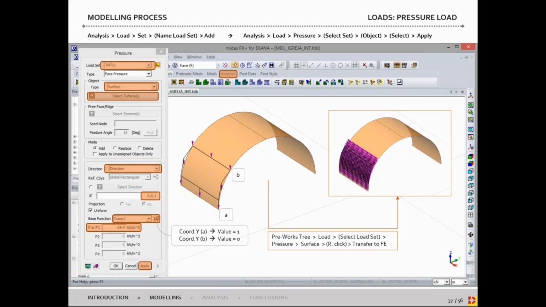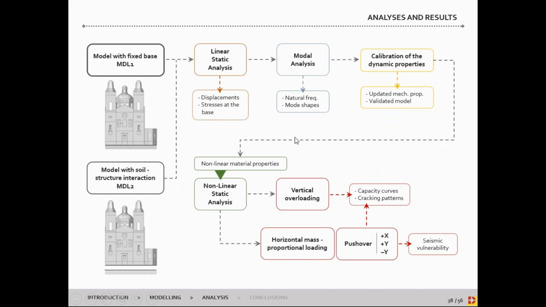So after we put the value, we have to go to pre-works tree, load, we select the load set, pressure surface, we right click on it and transfer to the finite element. That means that we created the load on top of a geometry element, but we have to effectively apply it to the mesh. So this process is just to apply it to the mesh elements. And after this, we are ready to start running the analysis.